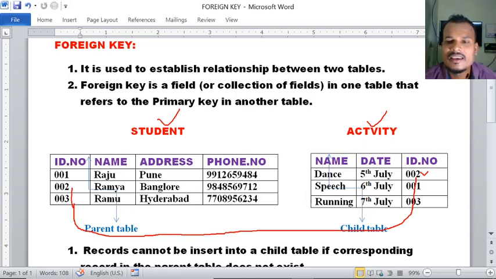So in this activity table, I have given only the ID number. The activity dance is performed on July 5th. I want to know the details of the student whose ID number is 002. For that I am referring to this ID number from the student table. That's why this is called the foreign key.